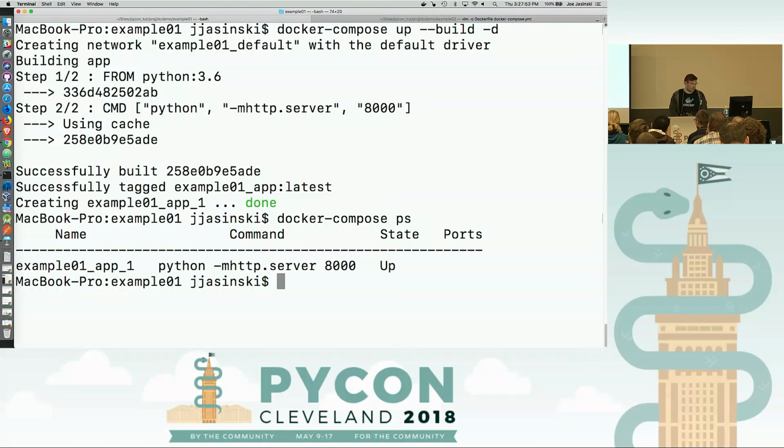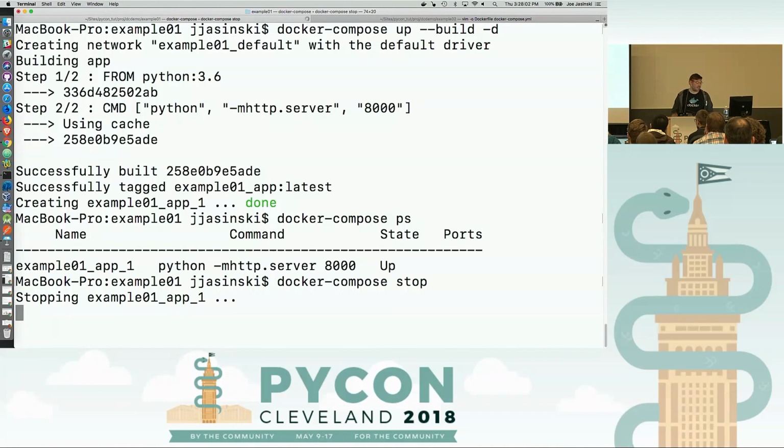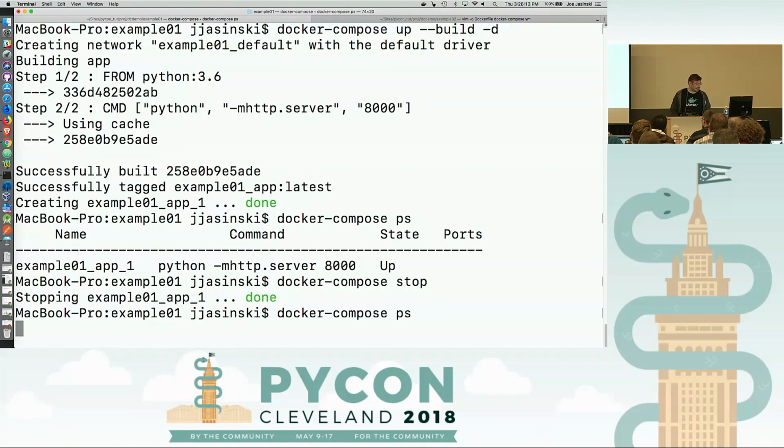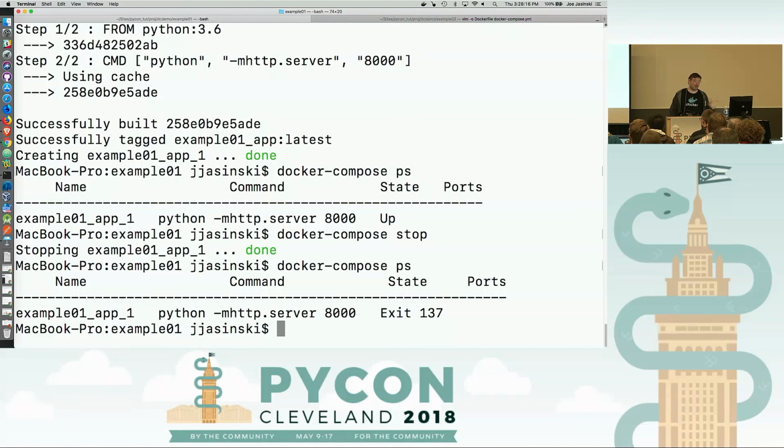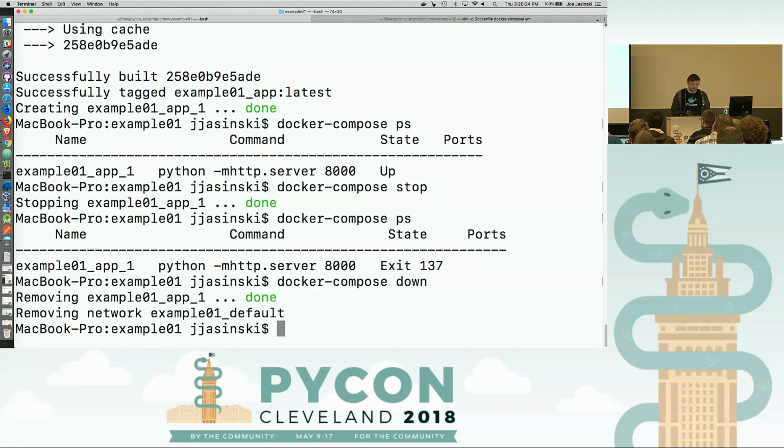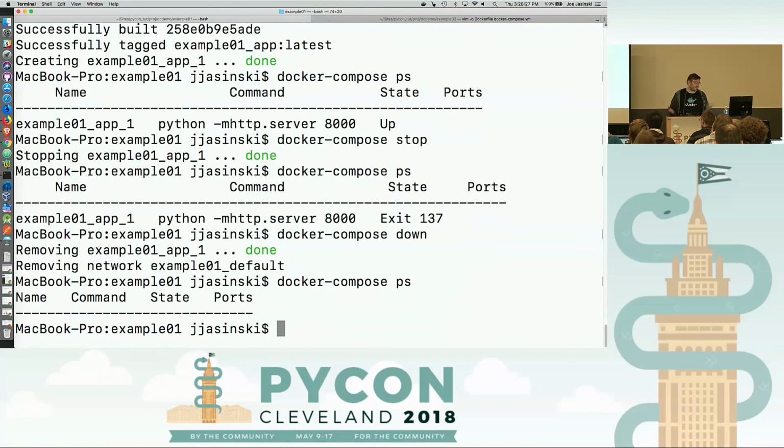I can stop this really easily just by doing docker compose stop. This will take a second. Almost there. And if I do a docker compose ps, you'll see that the process is in an exited state. Then if I do docker compose down, this will destroy the containers and all of the related resources. So if I do a docker compose ps, nothing will be present. So that's just a very simple use case of how you can interact with Docker Compose.